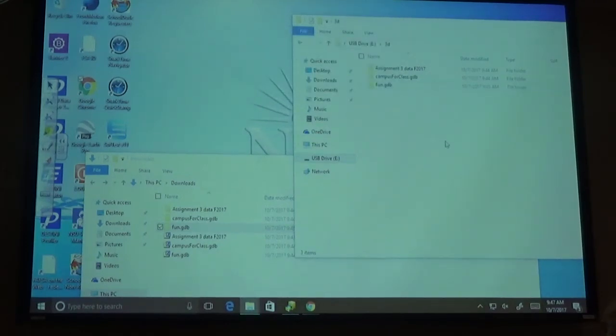Alright? Let me repeat this verbally. I went to Blackboard, downloaded the assignment 3 data, downloaded the campus for class GDB, and the fun GDB. I extracted all of them, and because I want to keep them and work with them, I put them on my jump drive in a new folder called 3D.